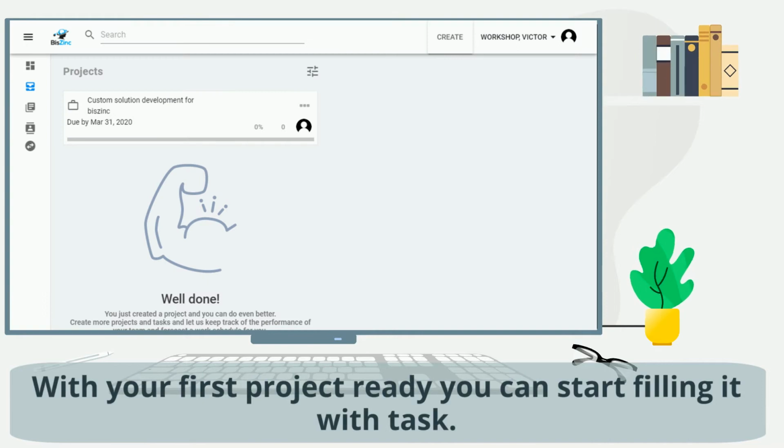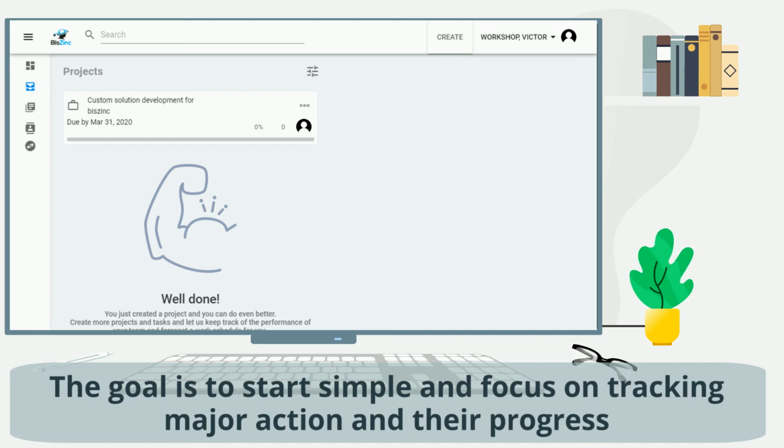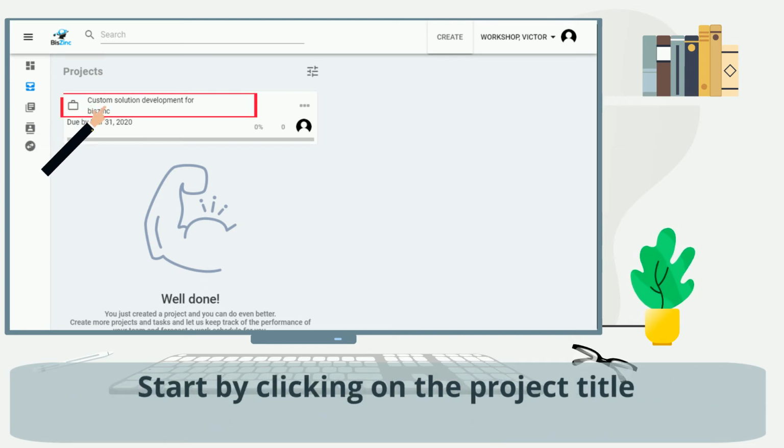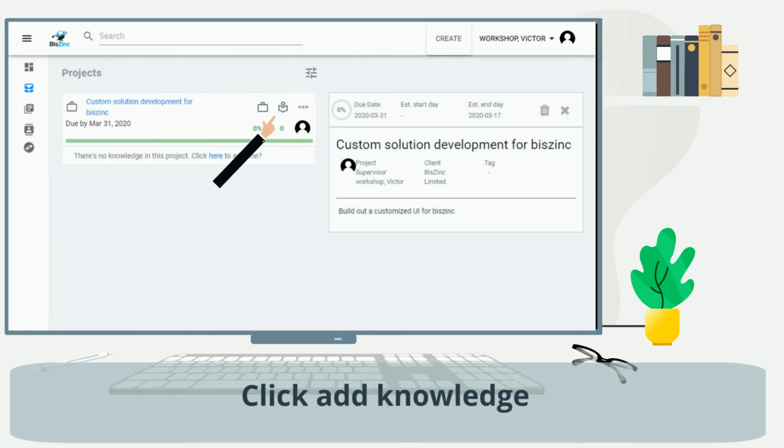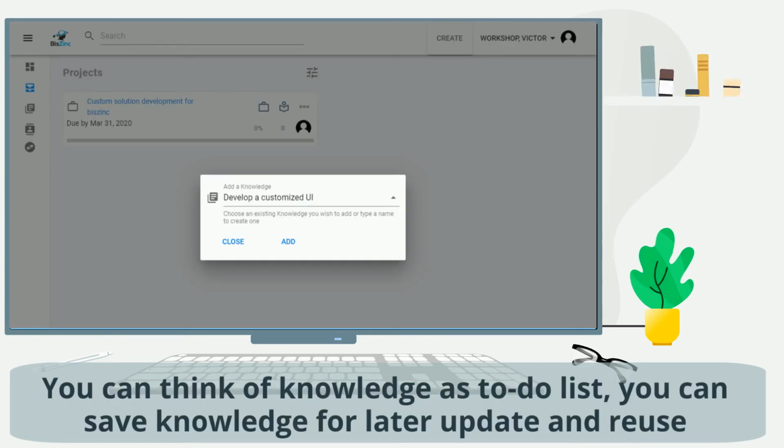With your first project ready, you can start filling it with tasks. The goal is to start simple and focus on tracking major action and their progress. Start by clicking on the project title. Click Add Knowledge. You can think of knowledge as to-do list. You can save knowledge for later update and reuse.